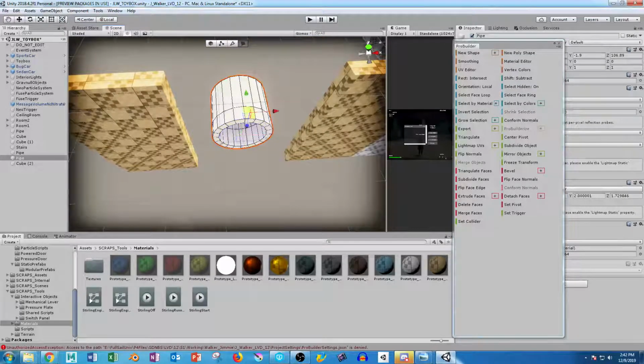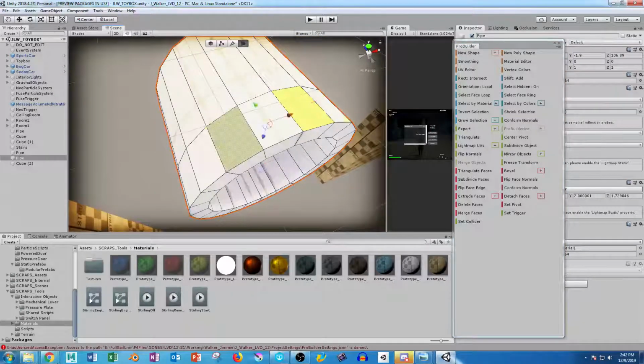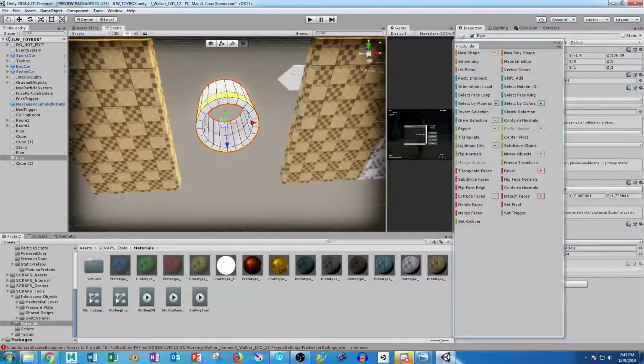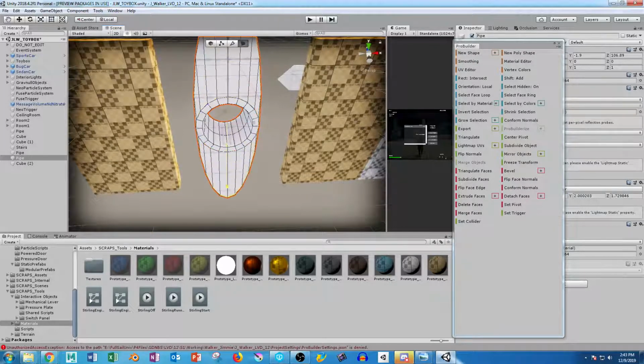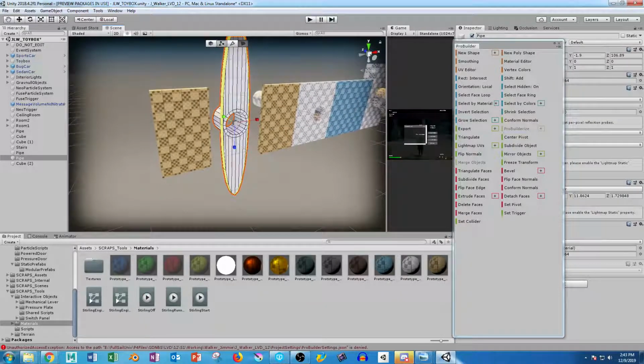So from there, I'm going to click on here. Let me go ahead and change this back to add. From here, I'm going to hold down Control and double click. I'm going to press R on the keyboard, hold down Shift, and make this taller. So by doing this, I've actually extruded this up.